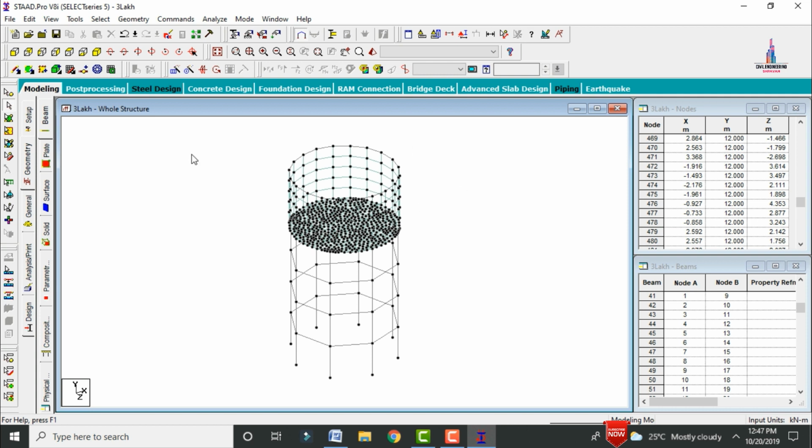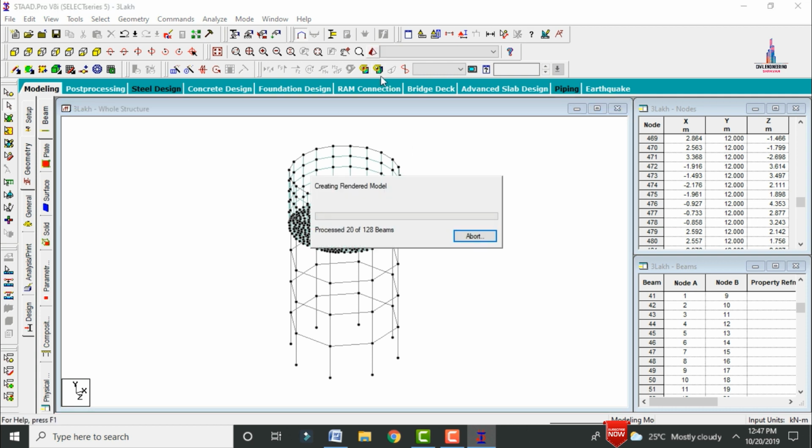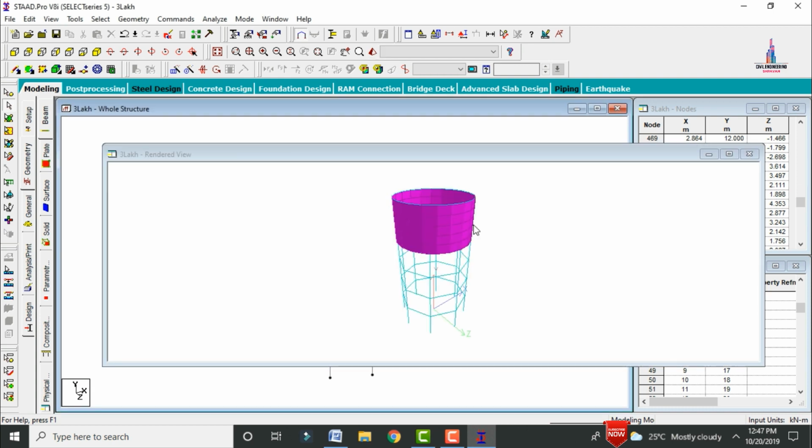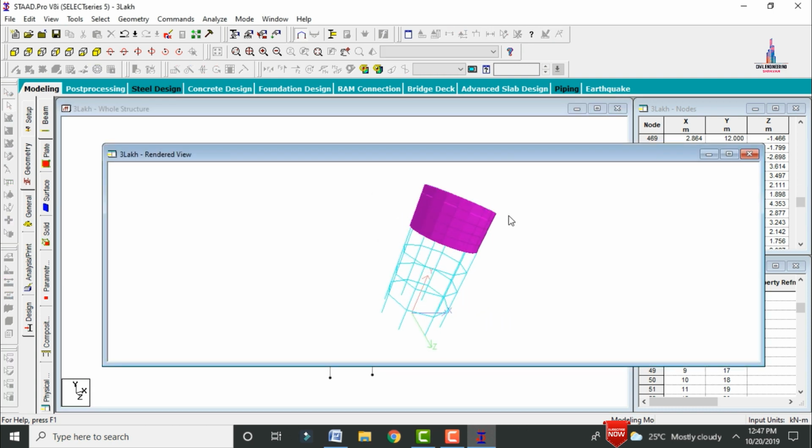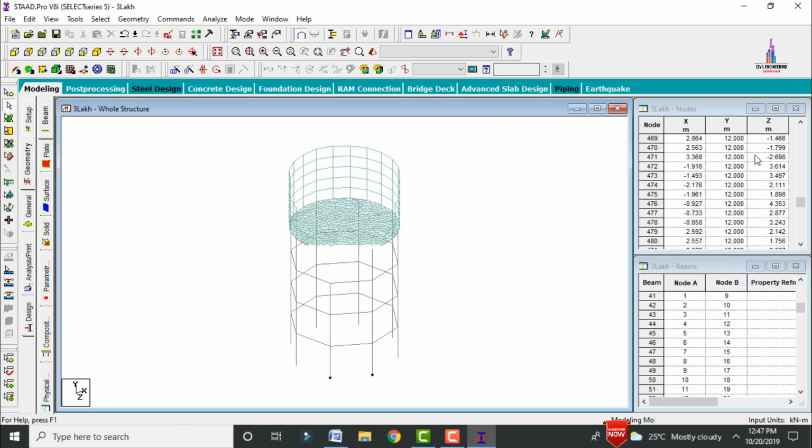After that we have to see this model in rendering view. Click on the 3D rendering view option. So this is the 3D rendering view for this 3 lakh capacity circular water tank. After importing this beam section, we need to import the top spherical cap for this circular tank.